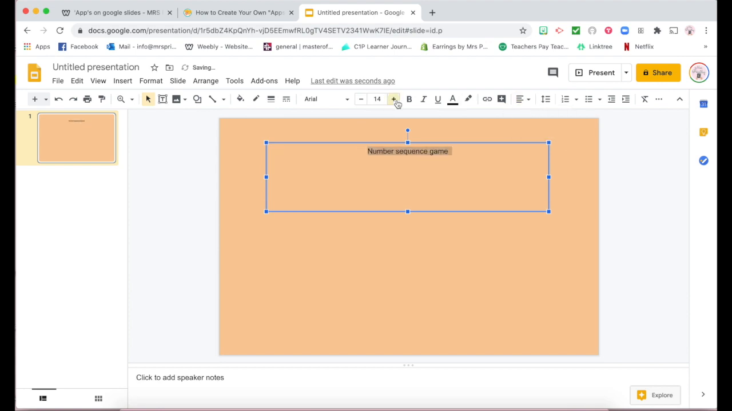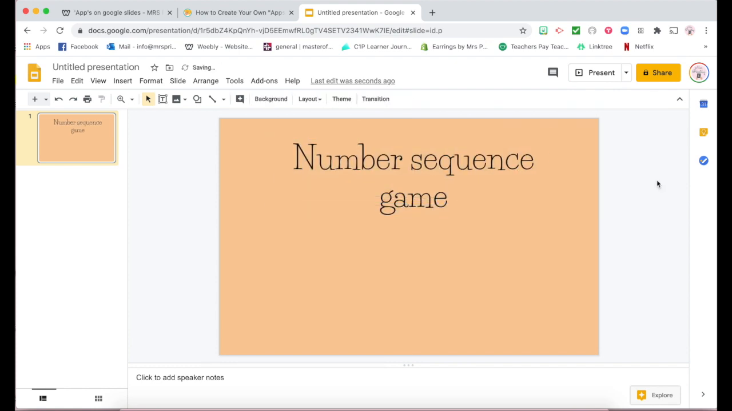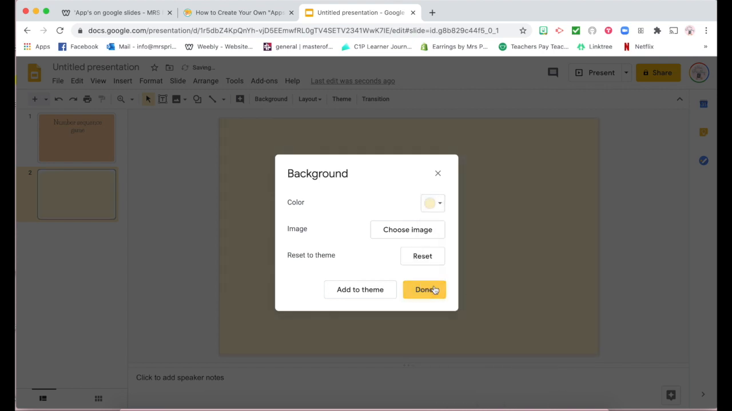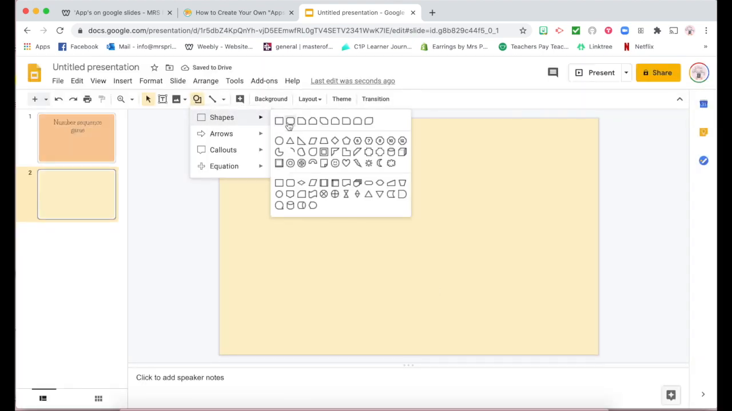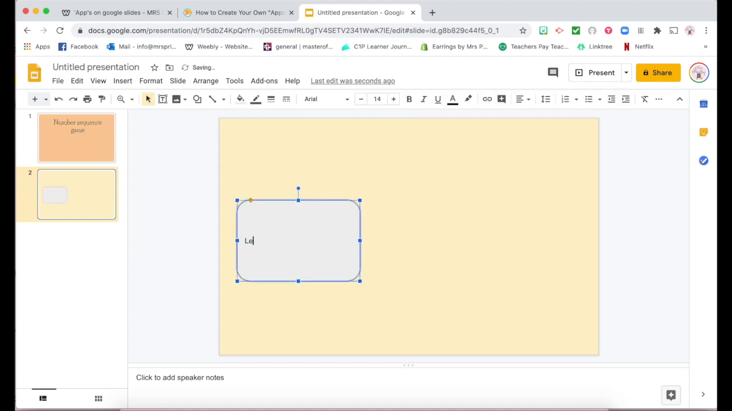And then I'm just going to quickly make this bigger. And you would obviously make this more fancy. I'm just, for the sake of time right now, going to do a really quick one. So then you'll make your next slide, and this is where you could have the different levels. So you might have like a level 1, level 2, level 3. So in this one here, I'm going to do level 1. And you can make this as simple or as complicated as you want.